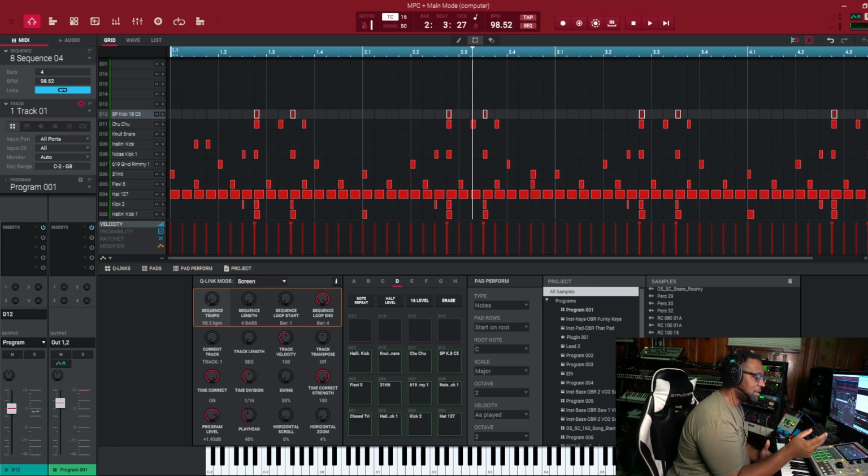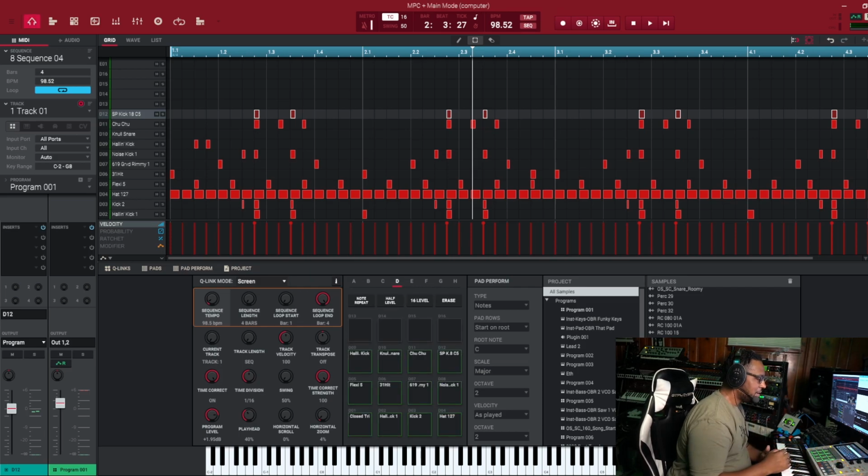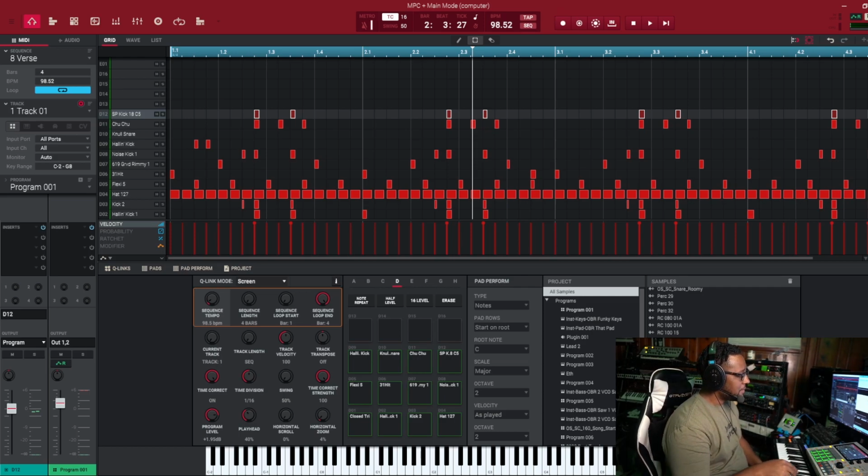So actually a good thing to do for housekeeping is to label your sequences. So this will be the verse, and you hit the letter icon and we're just going to say verse, right? And you should see it update on the screen somewhere up there at the top right here. Okay, verse. Great. So we got a verse.